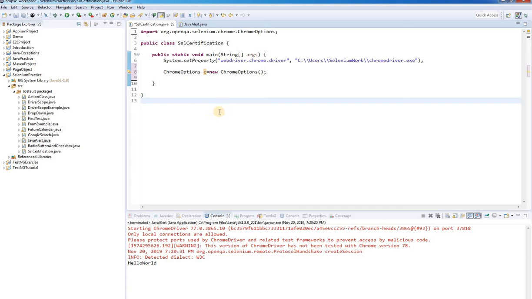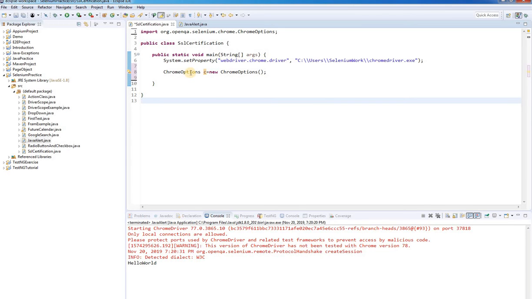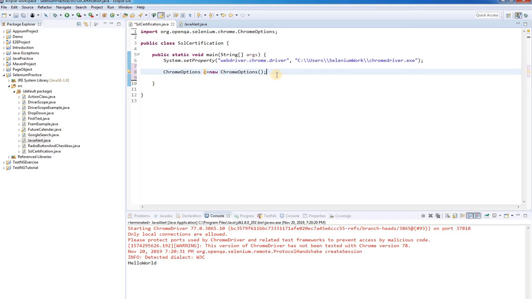ChromeOptions is a class that has lots of methods, and one of them is called setCapability. It allows us to set some exceptional capabilities and options in our Chrome, so that if there is an SSL certificate error, it accepts that and proceeds to visit the site. So I create an object of that class, and then let's use the method to do that.